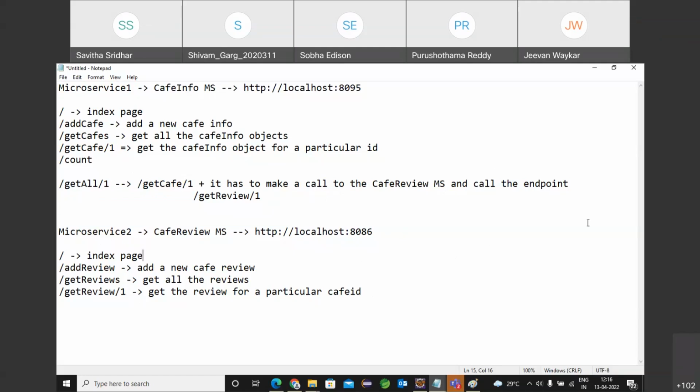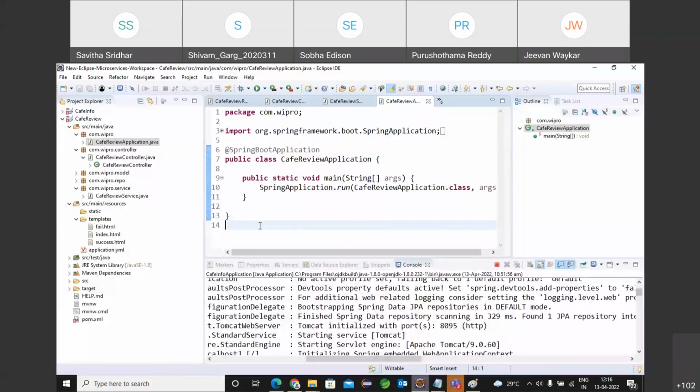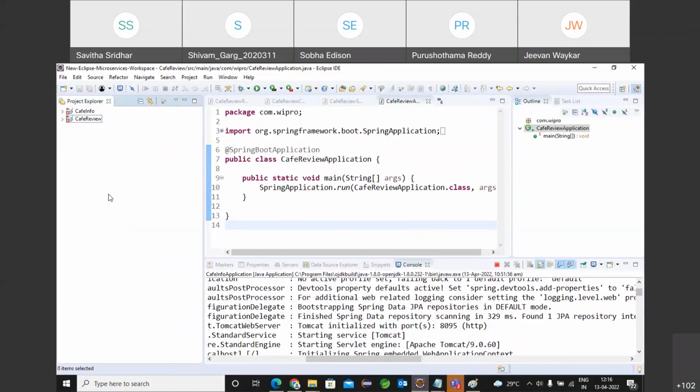So how do I do this communication? How can I make a call from one microservice to another microservice? Just to keep it simple, here is the code that I have added. First, no change is required in cafe review because absolutely no changes or additions have happened there. But in cafe info, look at what I've done. Many times I told you, ignore this line, ignore that line. Now we will look at those lines.